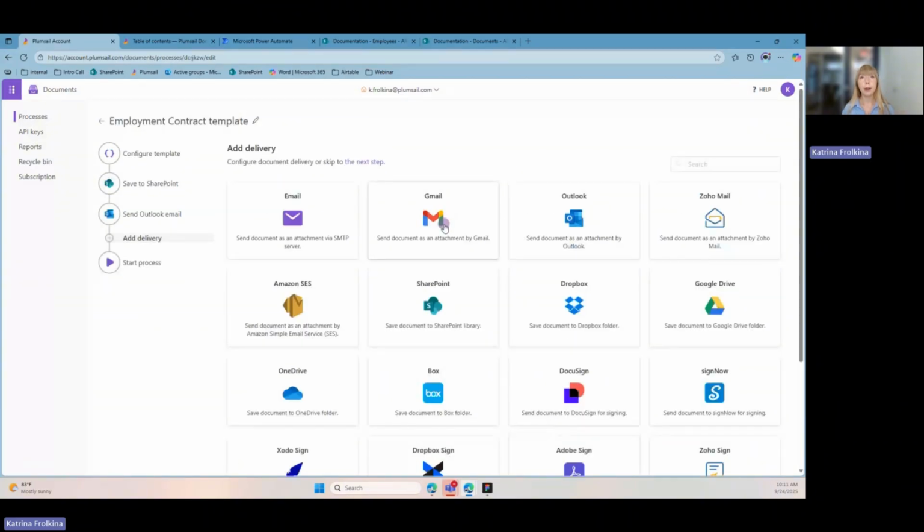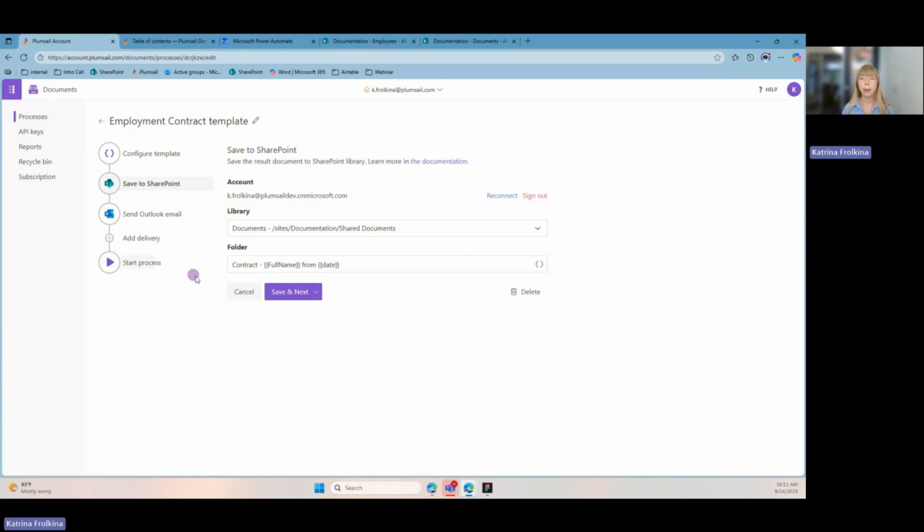These integrations are direct, so all you need to do is click, log into your account with one of these services, and you're ready to go. So let's look at the SharePoint library delivery. I logged into my account and selected the library where I want my document to be saved. I'm also creating a folder in that library, and here you'll be able to use the tokens that you added to your template as well.